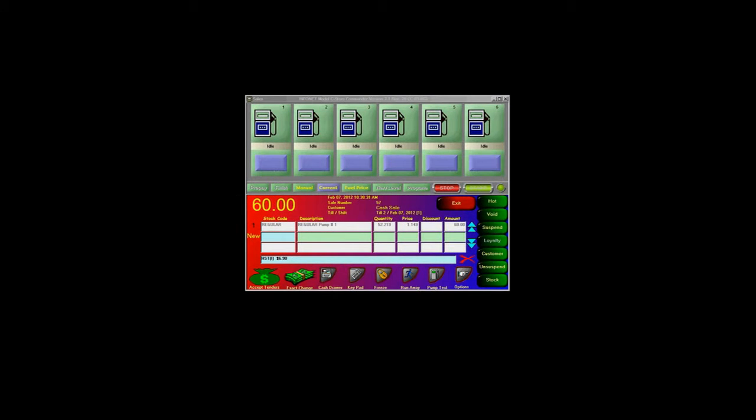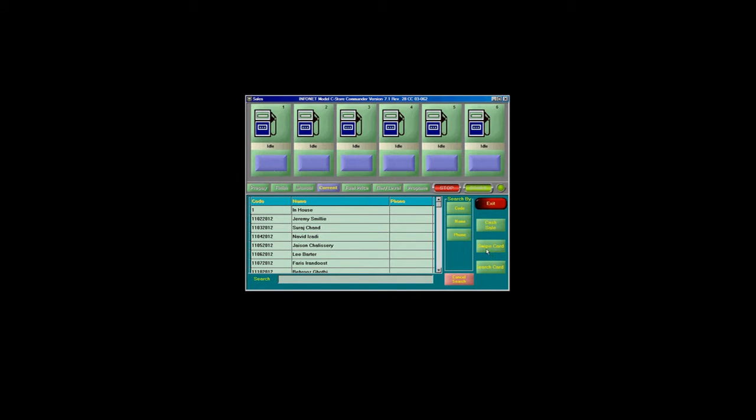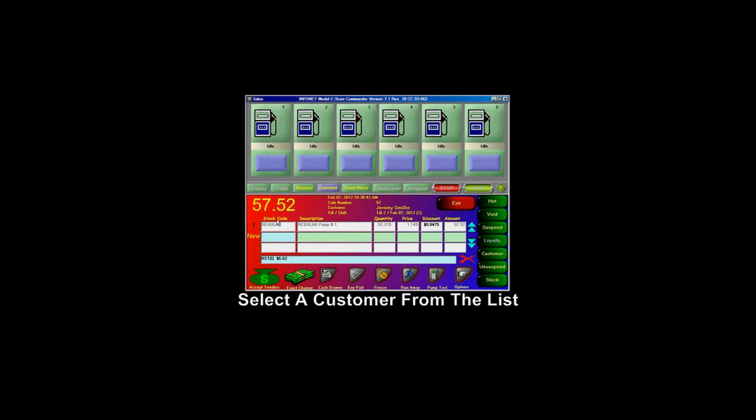To give a discount based on customer name, click on the Customer button on the POS. Select the appropriate customer to which the discount is going to be applied to, and then complete the transaction.